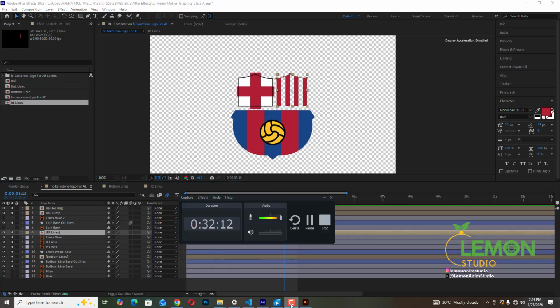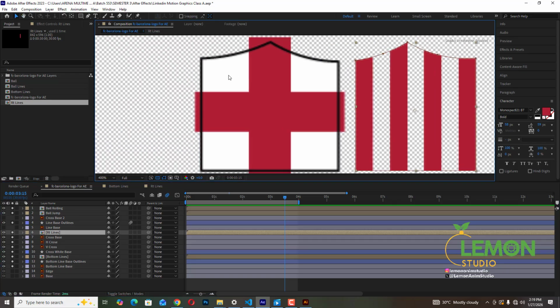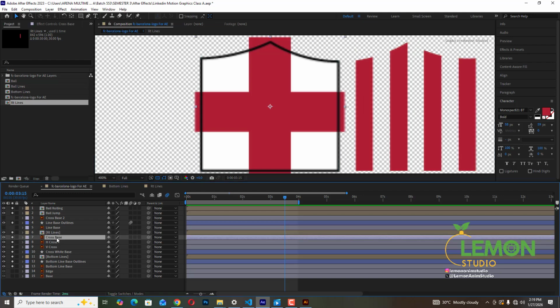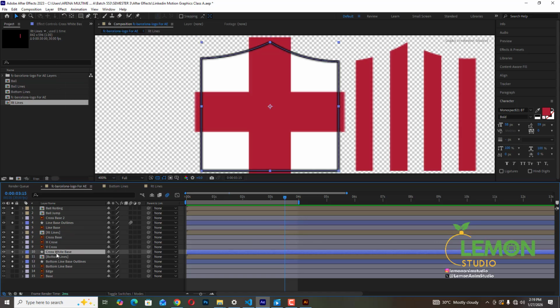Alright guys, what just happened is that I think I misplaced this white background for the cross, so I quickly duplicated this and created a shape from vector layer for it. Then I removed its stroke and gave it a fill of white. That's what I'm going to be using.